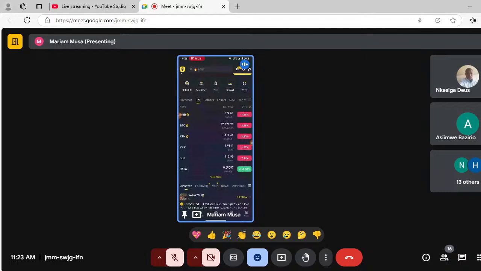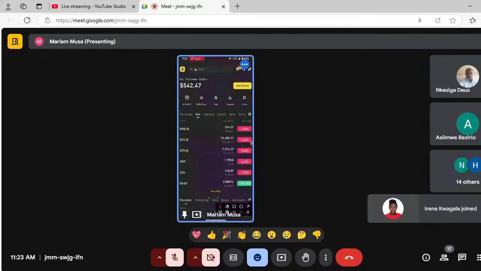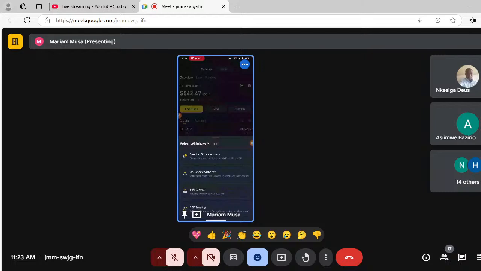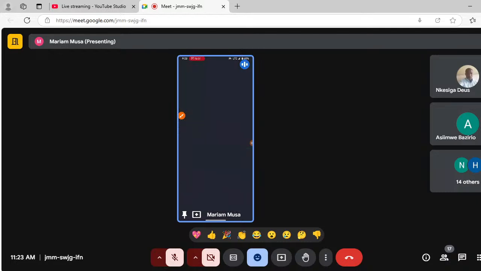So you come on asset. Click on asset. So you're going to send to a Binance user. You come on send. You're going to send to Binance user. So you select the first one, this one. Send to Binance user. So you select that. After selecting, you're going to use the Binance ID. You come and select the Binance ID.